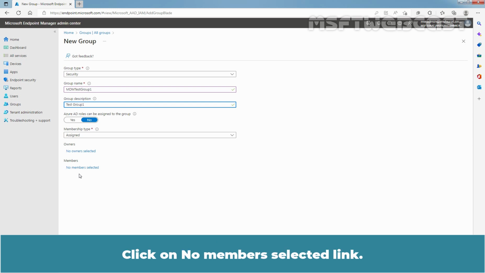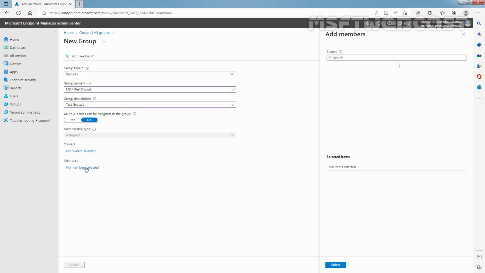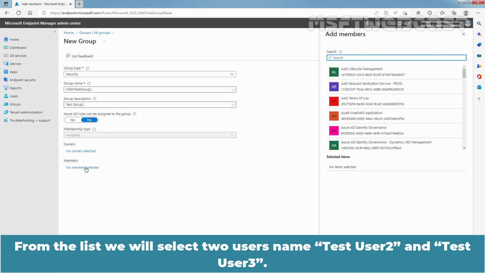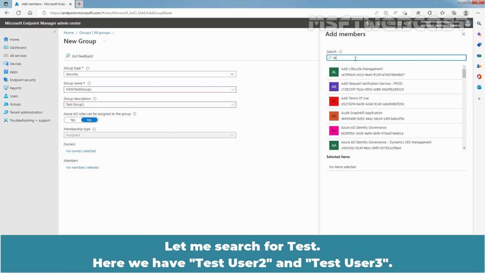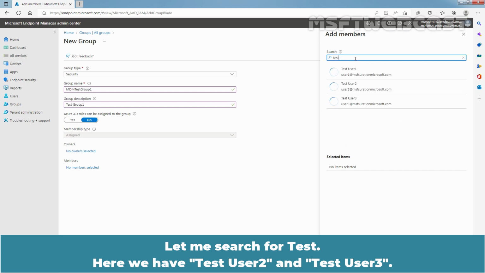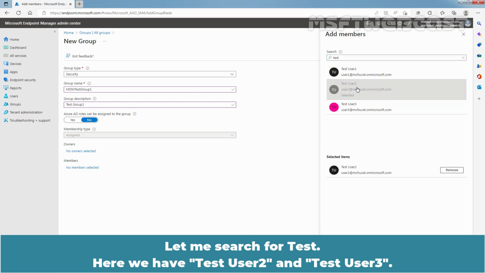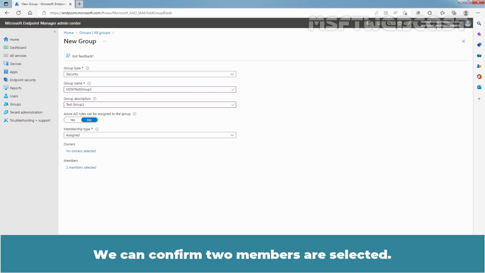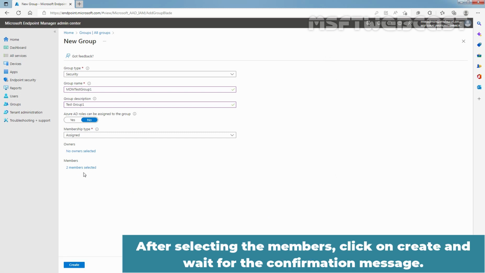Click on the No members selected link. From the list, we will select two users named TestUser2 and TestUser3. Let me search for Test. Here we have TestUser2 and TestUser3. Click on Select. We can confirm two members are selected. After selecting the members, click on Create and wait for the confirmation message.